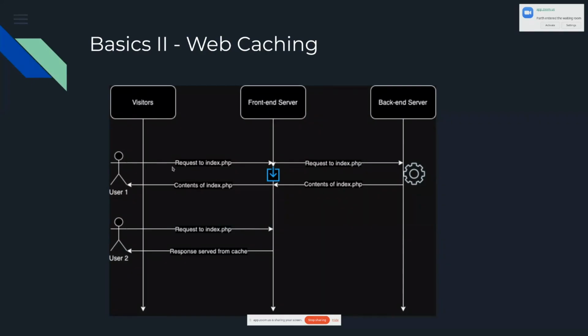So for example, whenever you request index.php, the front end server passes the request for index.php to the backend server. The backend server executes the index.php file, retrieves the contents and sends them back to the front end server, and the front end server relays the content to the user. So this is how it normally looks. If there isn't a front end server between the visitor and the backend, the request goes directly to the backend server and the contents get sent back to the user.